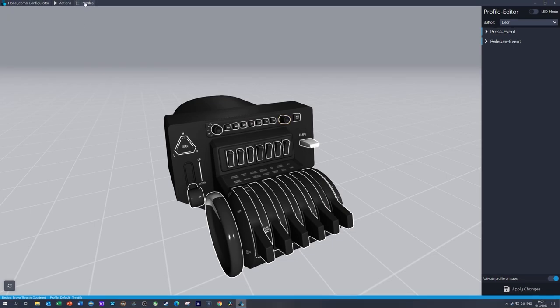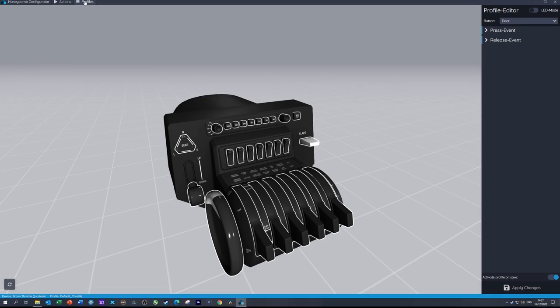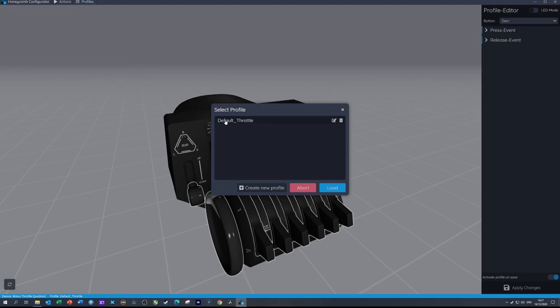The HONEYCOMB configurator has 2 menu options, actions and profiles. Let's take a quick look at profiles. Right now there's only the default profile for the throttle quadrant. And this is one you don't want to overwrite and you don't want to delete. If you were to create additional profiles, they'd obviously show here. Let's load up this profile.